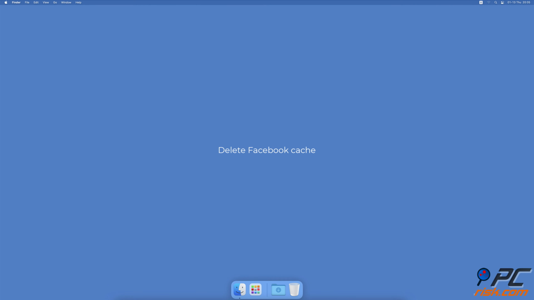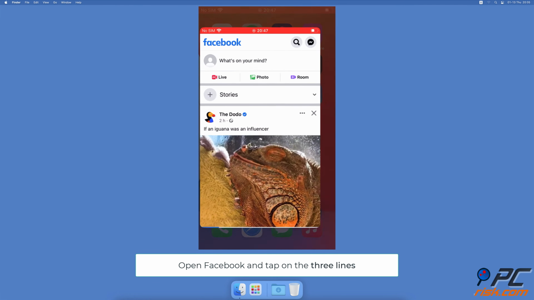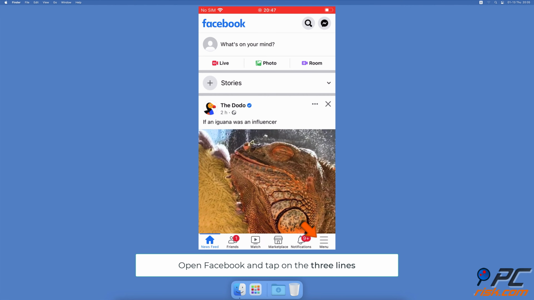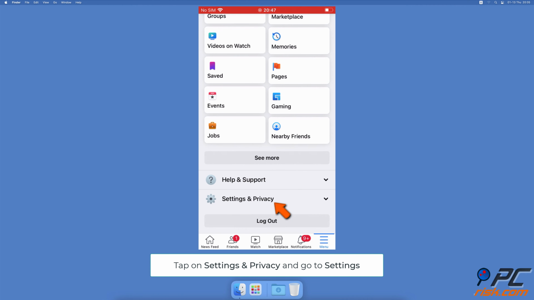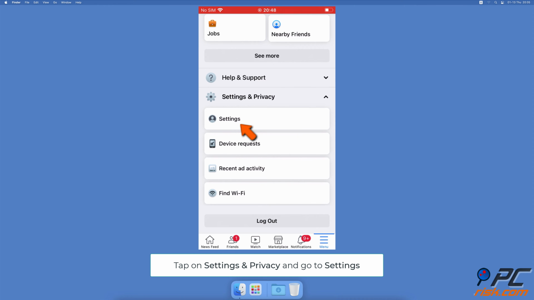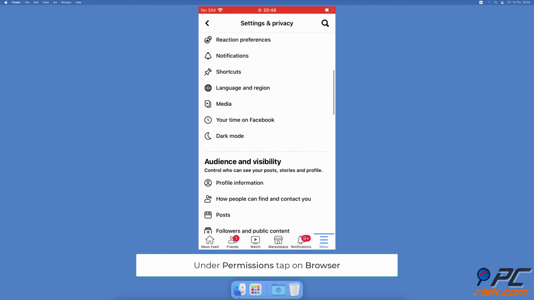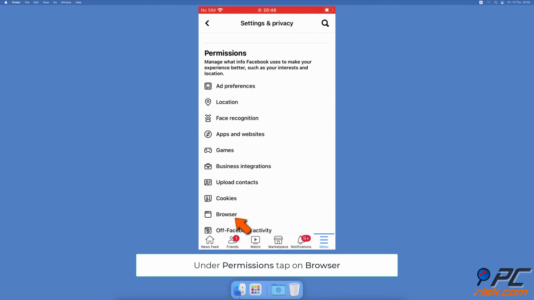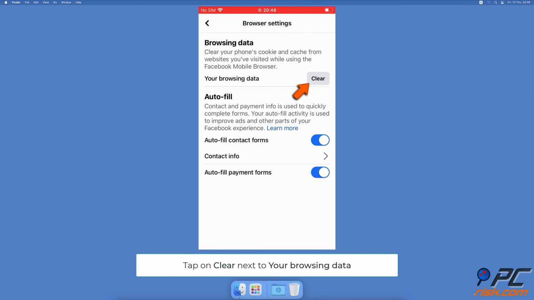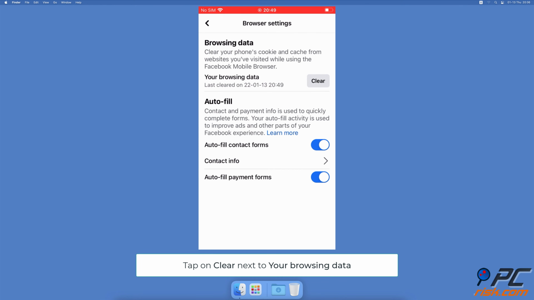Delete Facebook cache. Launch the Facebook app. Tap on the 3 horizontal lines. Scroll to the bottom and tap on Settings and Privacy. Then tap on Settings. Locate the Permissions section and tap on Browser. Now, next to your browsing data, tap on the Clear button. The app cache will be deleted.